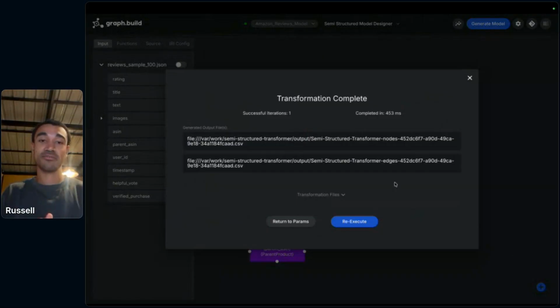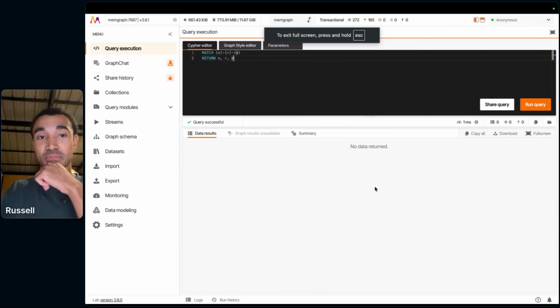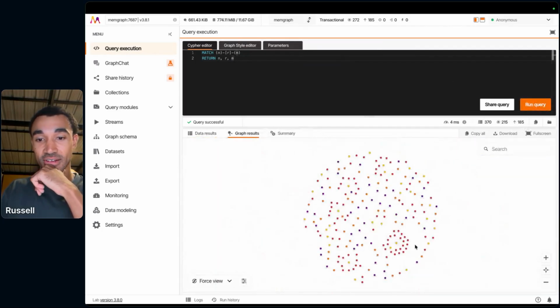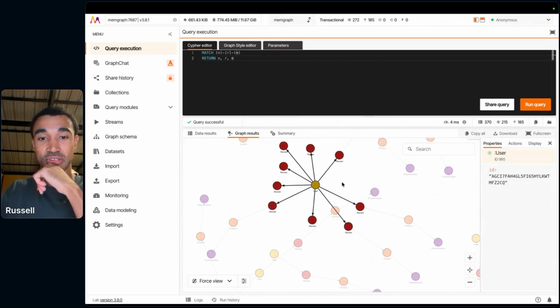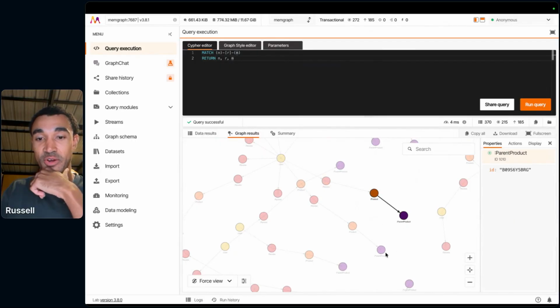Now that we have a managed Kafka service running, the graph writer, another platform component, will have automatically picked those up and written them straight to our Memgraph database. If we take a look at our Memgraph database, which was previously empty, I have a simple select all nodes and edges query here, which I can run. Here we can see some of our data has been inserted. We have our users who have made reviews against products, which have parent products.